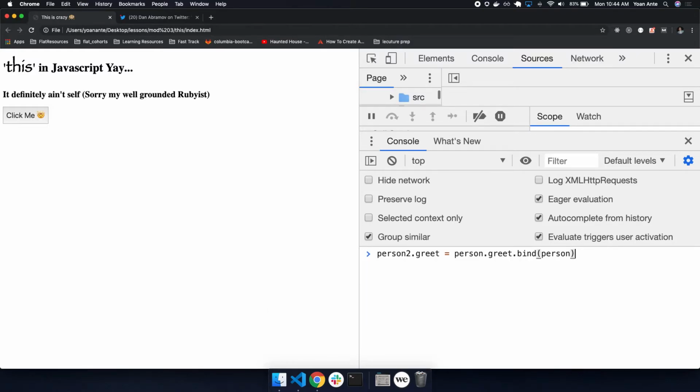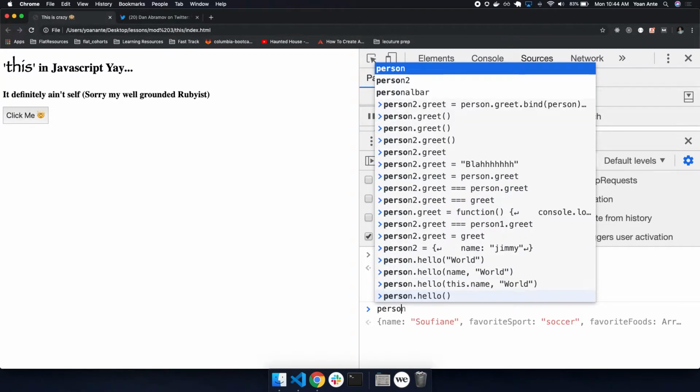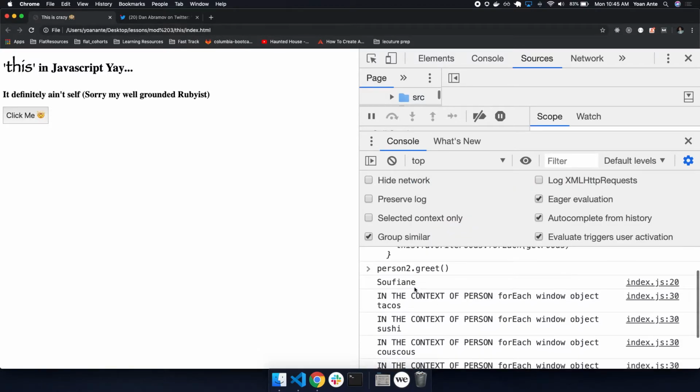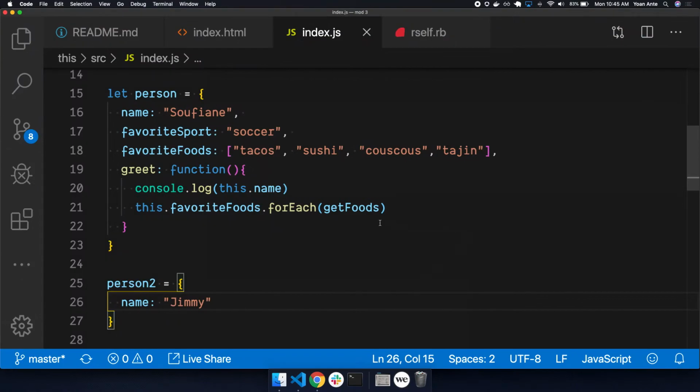So we're going to do person2.greet equals person.greet, and then we're going to bind person. But now person2.greet is going to still be Sufyan. All right, so just keep that in mind. If we reassign it, once it's been bound, it's stuck, bound to whatever we bound it to. Cool. So that's how we keep that bind across the execution context that we're firing our functions on.